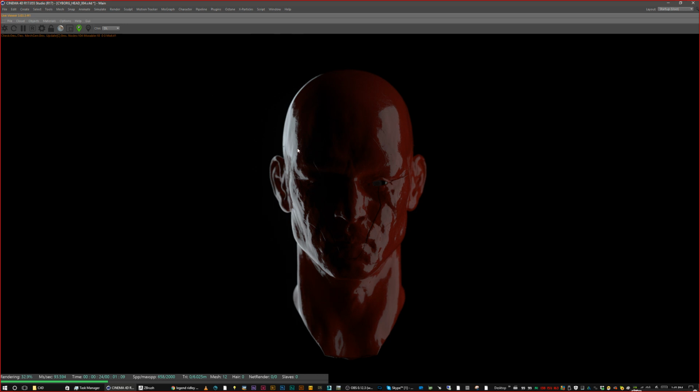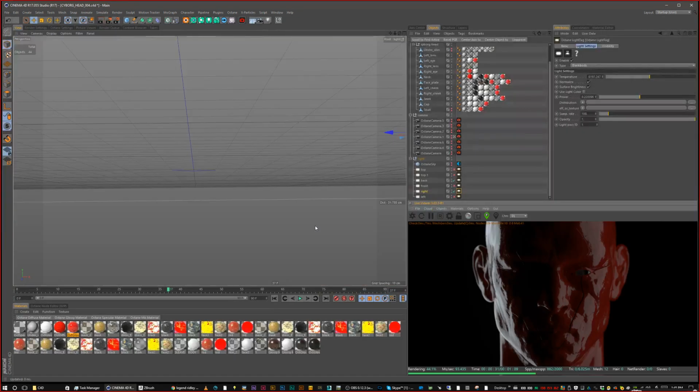Octane's pretty amazing at getting great results pretty quickly, but I'll go into Lightroom and augment the image to make it pop and do what it needs to do.